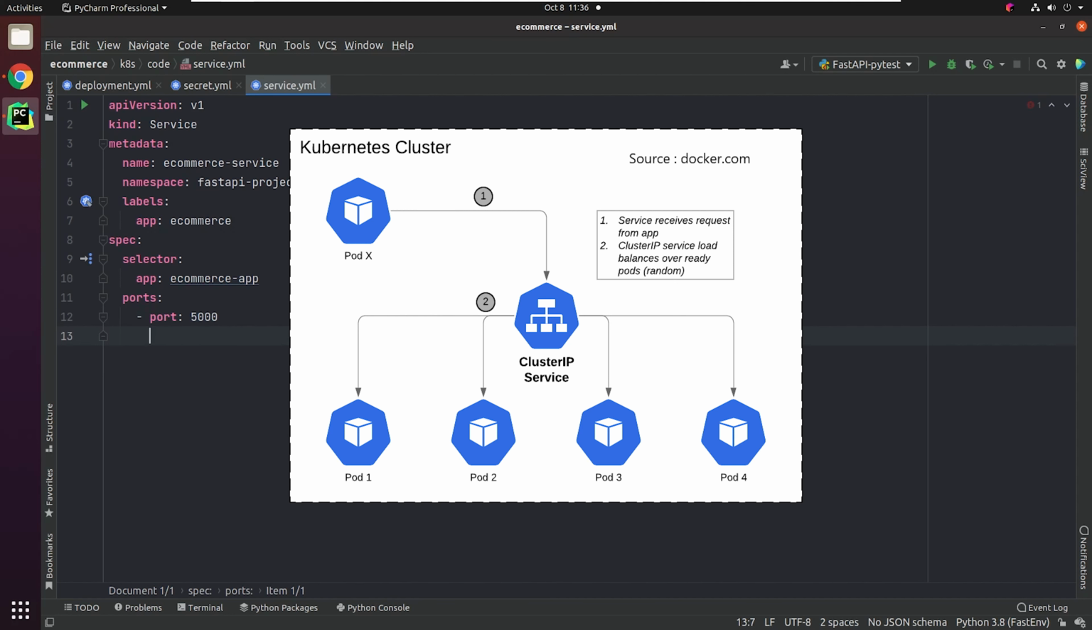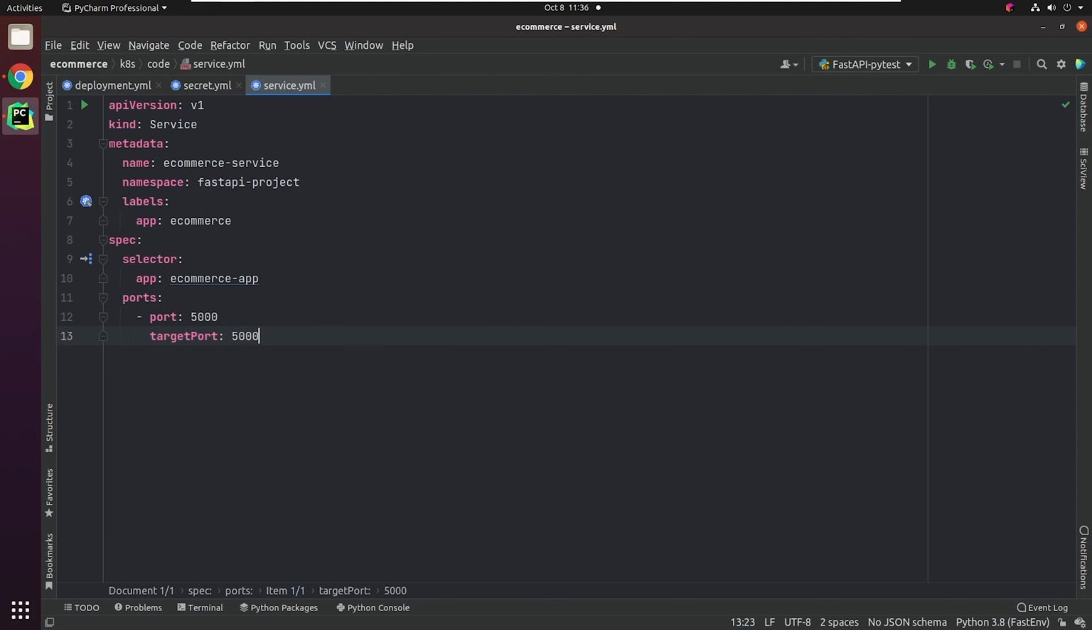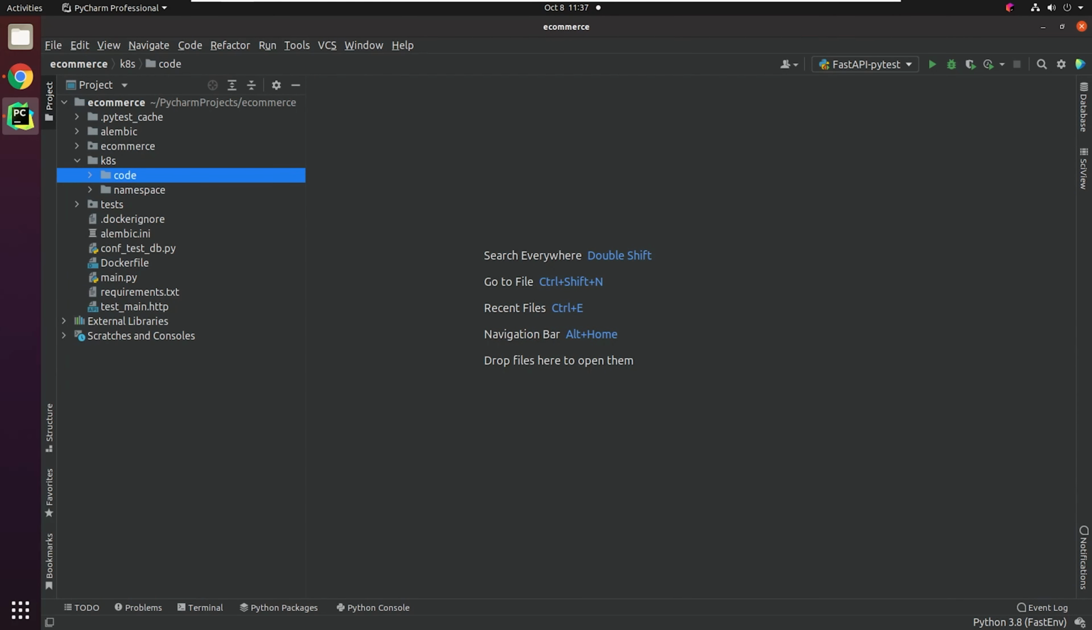A service is responsible for enabling network access to a set of pods. It doesn't matter how many pods come and go, the service is going to maintain a single IP address. As you can see, we have created a cluster IP service. Internally, we can talk with this service at port 5000. You can specify the type as cluster IP. Otherwise, it will be considered a cluster IP if you don't mention any type.